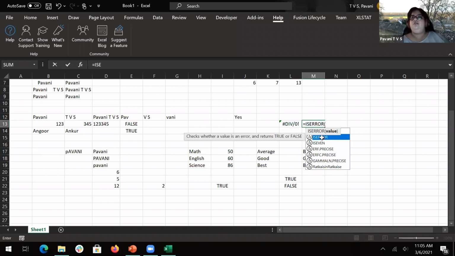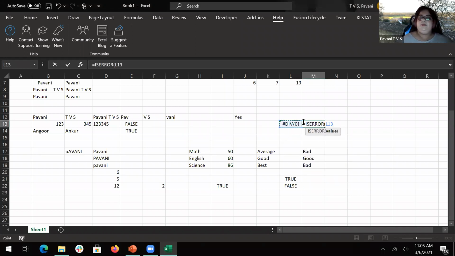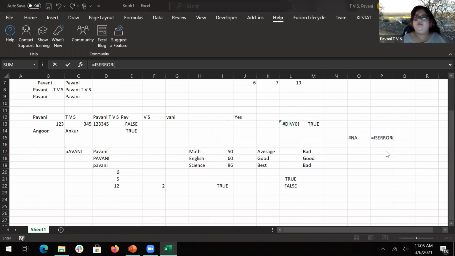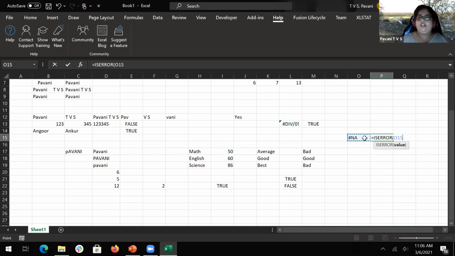ISERROR of this particular value is saying true because that is an error. A value divided by 0 is an error. Sometimes you will see something like #ANY. That is also an error. But this is not a value created. I just wrote it and it is taking it as a string. So it will be false.